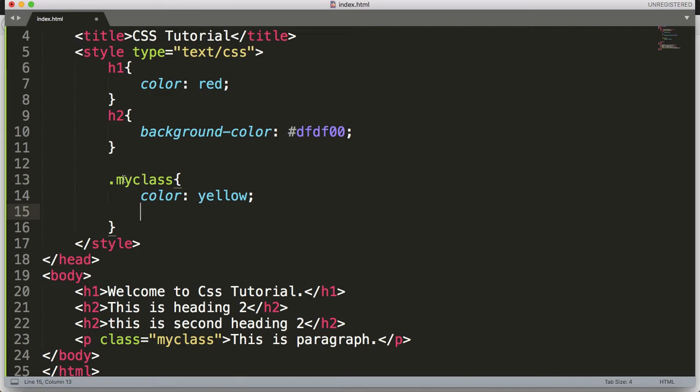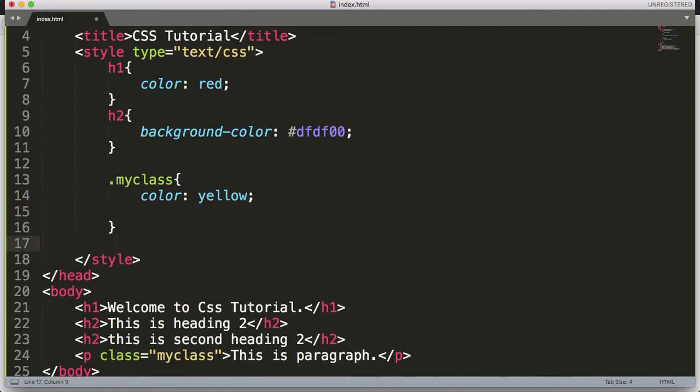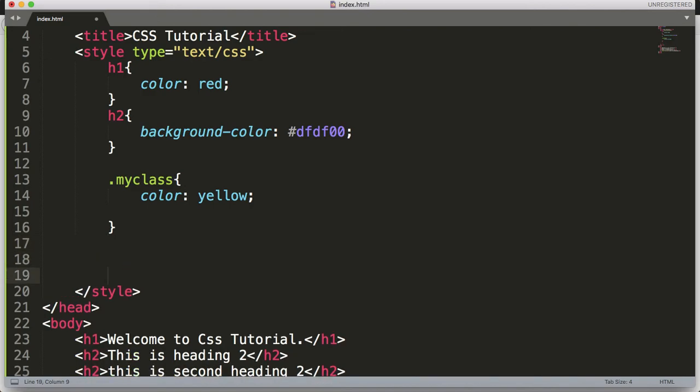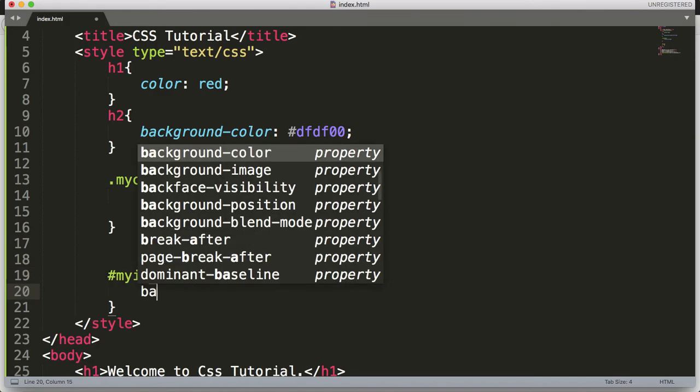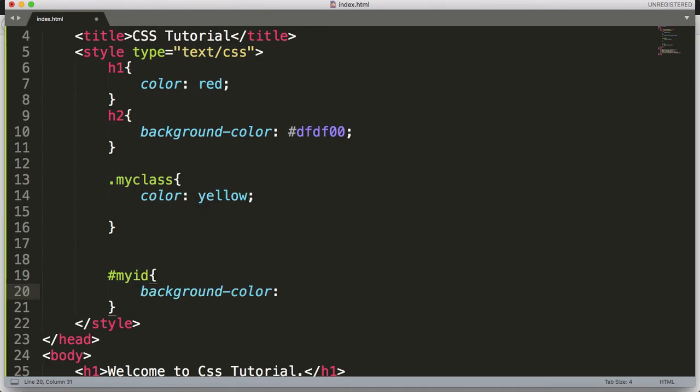This is the class selector, and the other one is ID selector. The ID selector uses the ID attribute of the HTML element and is written with a pound symbol, that is a hash, followed by the ID name. Let's say my ID and curly braces, property and value. Let's say background color, that is green.